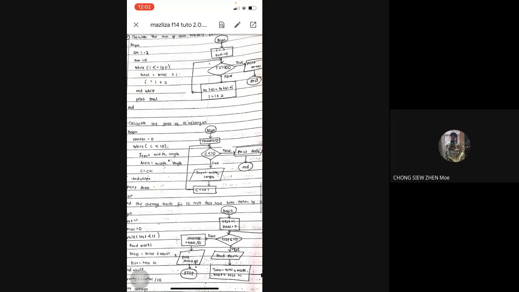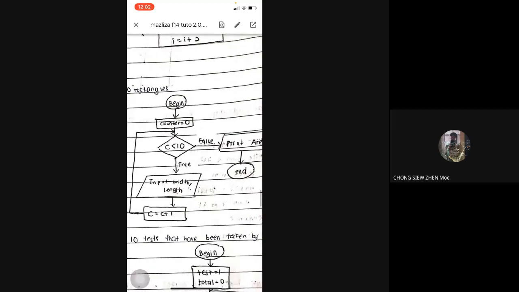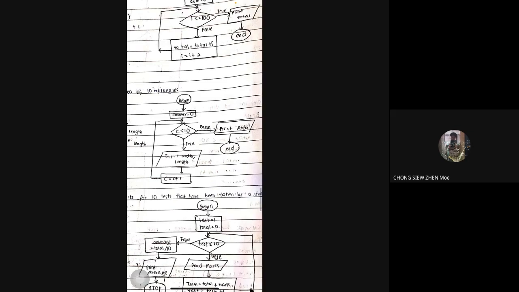Okey, so flowchart dia salah. Sepatutnya begin, counter equals to 0. Counter less than 10. True. Dia akan buat apa kalau true? Input width and length. And then dia akan kira area equals to width times length. And then dia akan kira counter equals to counter plus 1. And then check balik. Alright, so that is how. Thank you, Azzi.